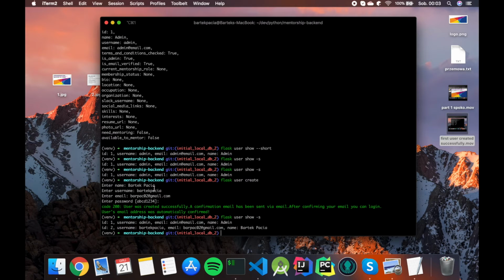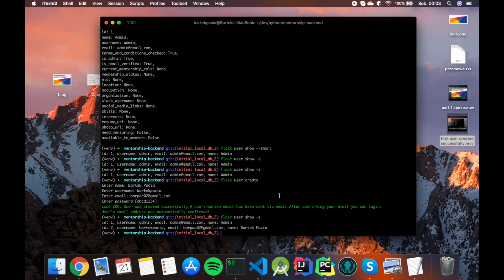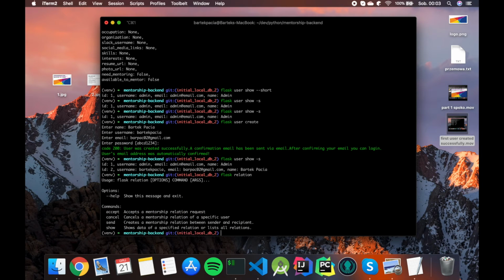Let's see our users. We see that we have 2 users. So what I would like to do now is to create a mentorship relation between these 2 users. Flask relation. And we have again 4 commands for relationship management. So I'd like to send a relationship request from the Bartek Pacia user to the admin user, and then I'd like to accept this request as the admin user.